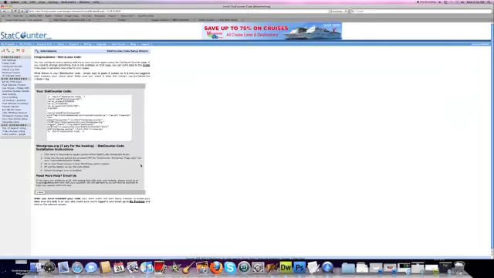Right after you click Next, it's going to take you to the actual code. So now all you have to do is take this code right here, not the top part, like that.